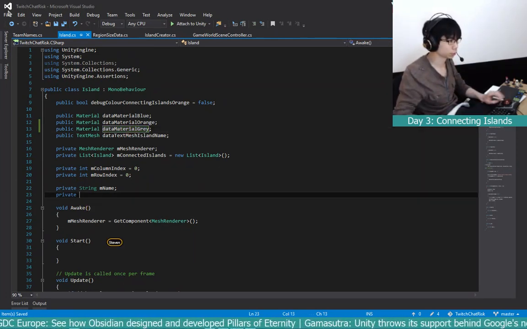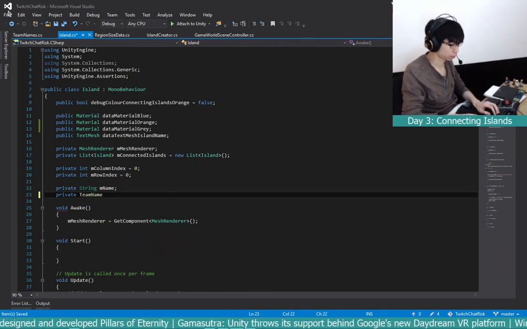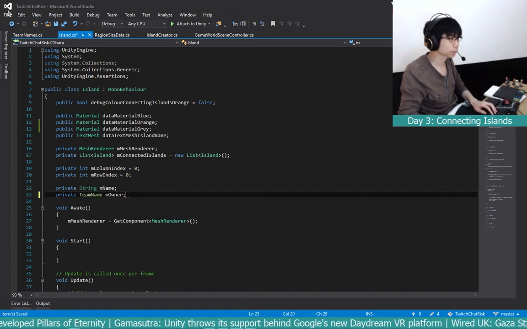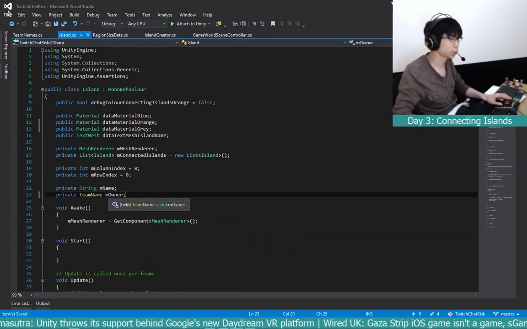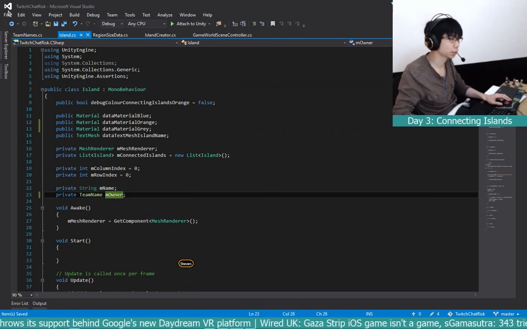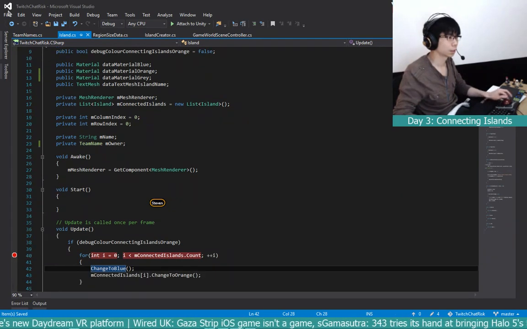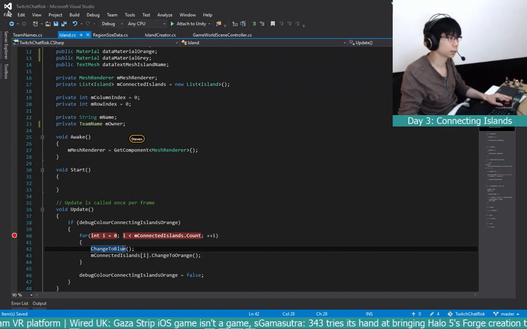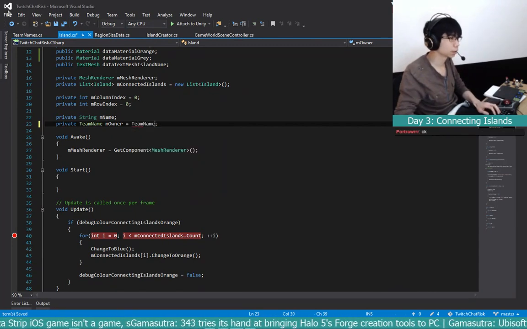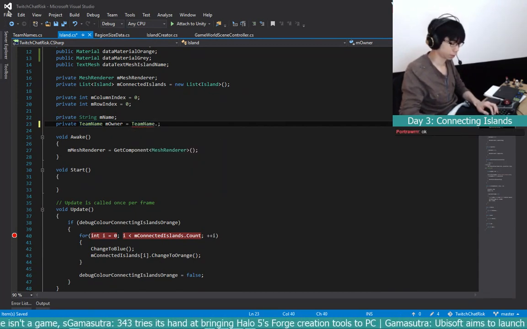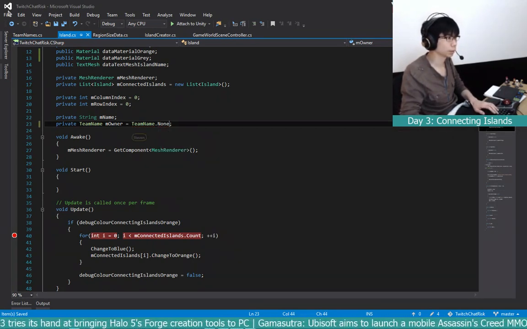Private. So give each team name ownership. So each island has an owner. So it's owner team, ownership team, team owner. Okay, that would probably be idle to begin with. None. Okay.